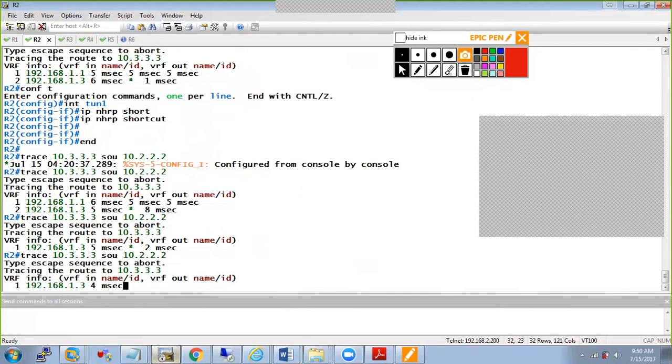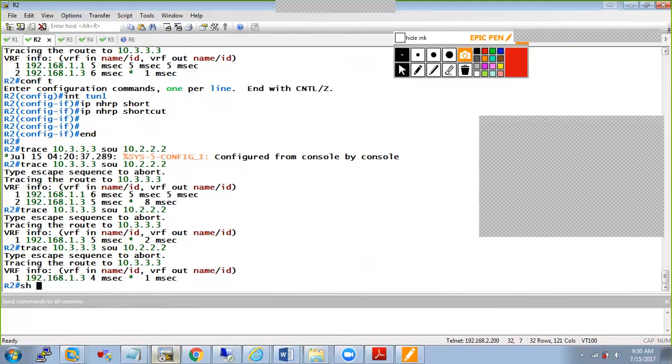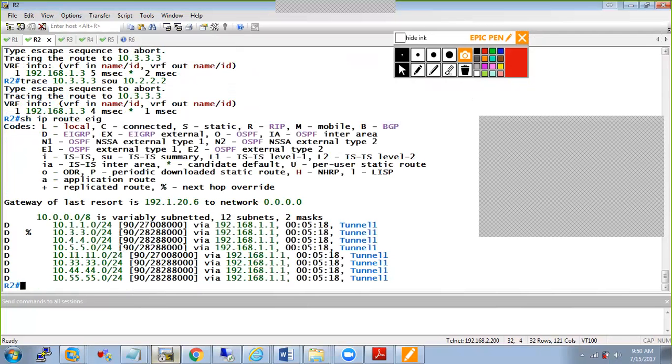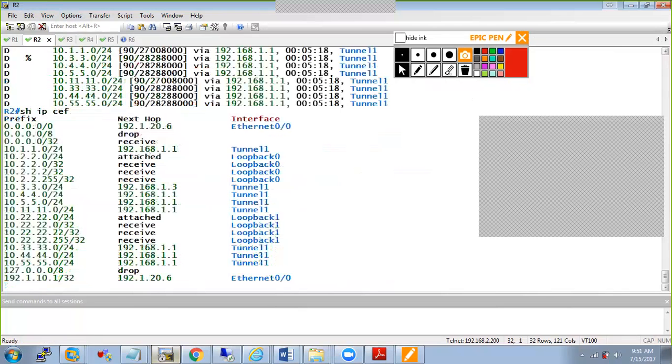Does it change my routing update? No, it doesn't. If you check your routing update, that is the difference over here. My routing update is still pointing to what? The hub. But what it has done is a CEF update, and hence this indication over here that there's a next hop override. Where? Not over here, but in your CEF. You check your CEF to get to 10.3.